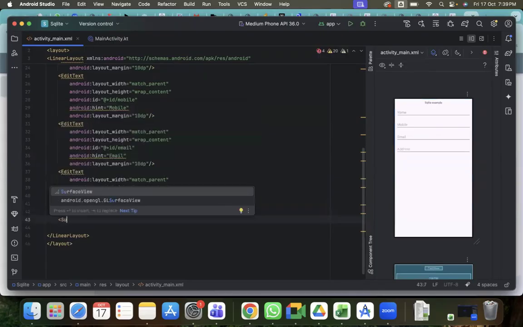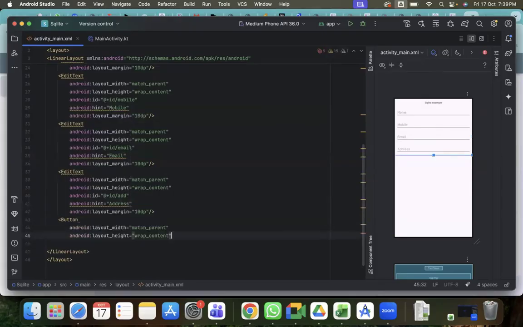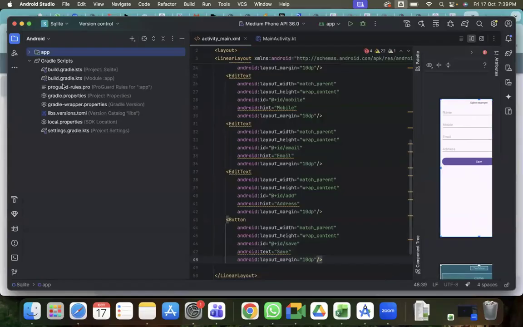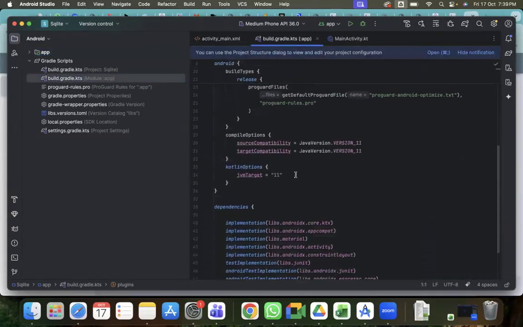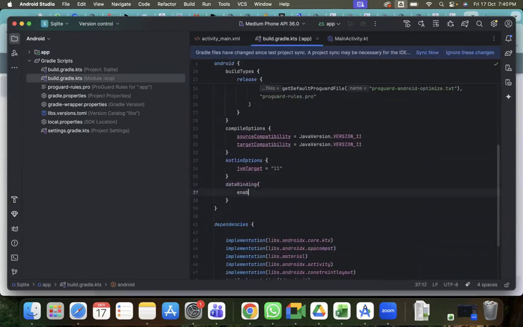Now here we need one button to save this data. So button, match parent, wrap content, ID. So that is the save, right? So text for the button, save, margin 10 dp. Have given like this, right? Now here in the dependency, I'll add data binding enable equal to true. Right, let us sync this.